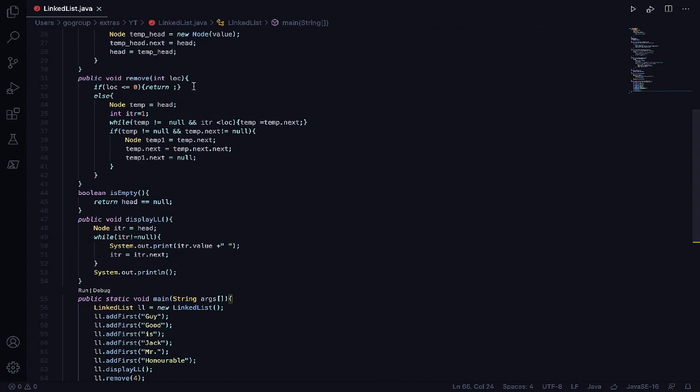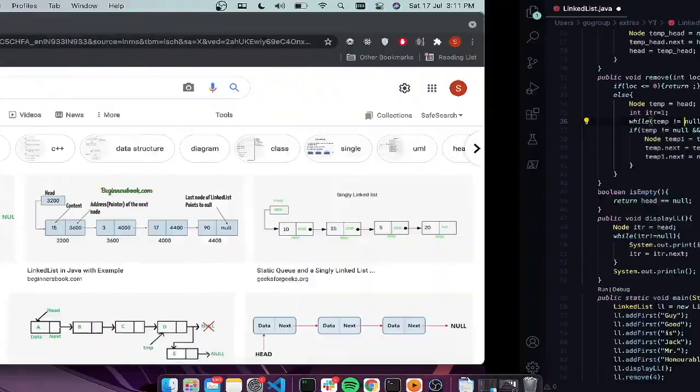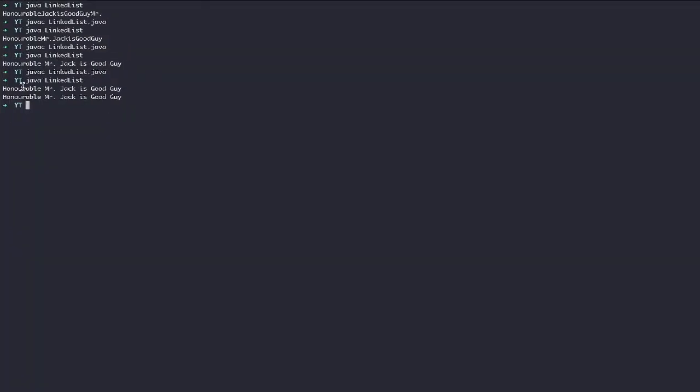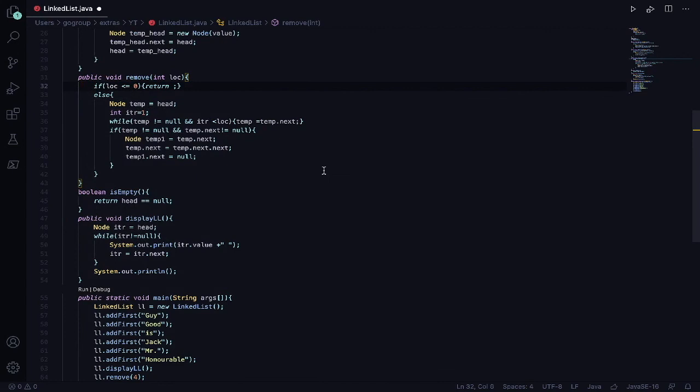So we go to the location, which is 4. Location is smaller than or equal to 0? No. temp is equal to head. Temp, I hope it's not equal to null. Temp is not equal to null, and itr is smaller than location. Location is equal to 4. itr is 1. Yeah. temp is equal to temp.next. It goes on from Honorable Mr. Jack is. It stops at Jack, right? Temp is still not equal to null. temp.next is not equal to null. Yeah.